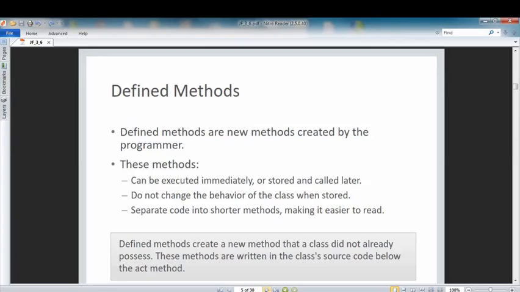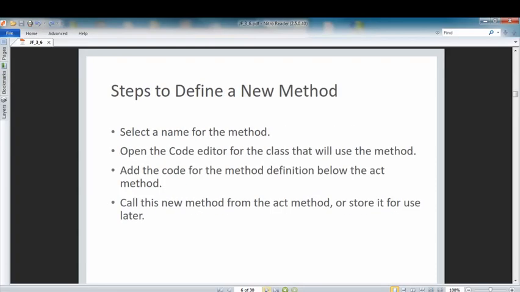Defined methods. Defined methods are new methods created by the programmer. These methods can be executed immediately or stored to be called later. They do not change the behavior of the class when they are stored, and they can be used to separate code into shorter methods, making it easier to read. Again, we'll see this as we're using it. Keep in mind, defined methods create a new method that a class did not already possess. These methods are written in the class's source code below the act method.